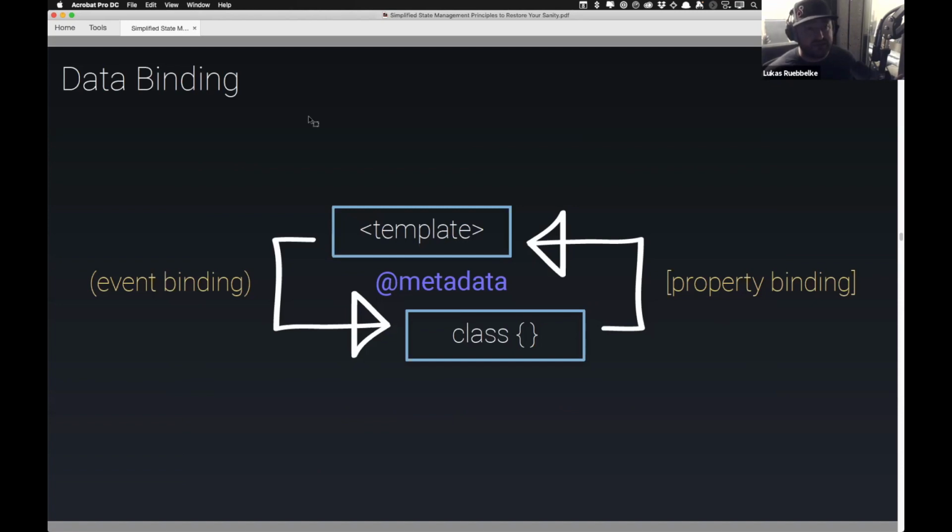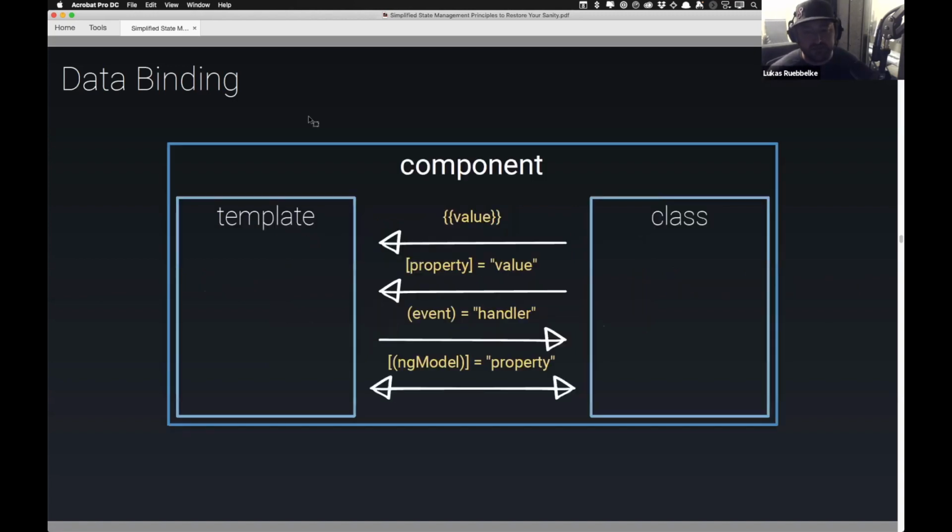So again, assuming a basic level of Angular knowledge, when you want to communicate or bind to a property in a template, you use property bindings, which is the brackets. Now, if you want to capture an event from a template, you use event binding. And so we have really property binding and event binding. Property binding takes the value from the class and puts it in the template; event binding captures an event from the template and communicates that to the class.